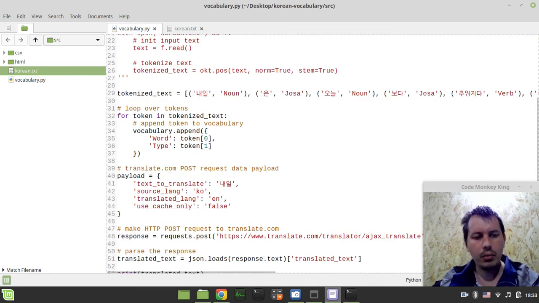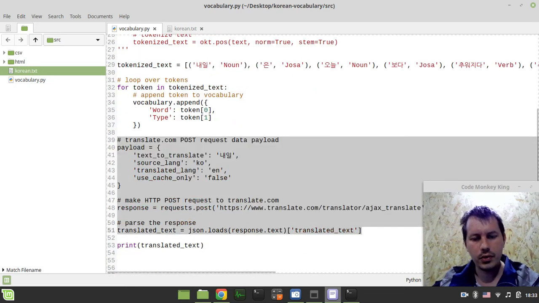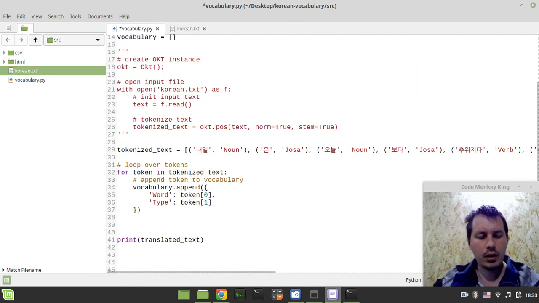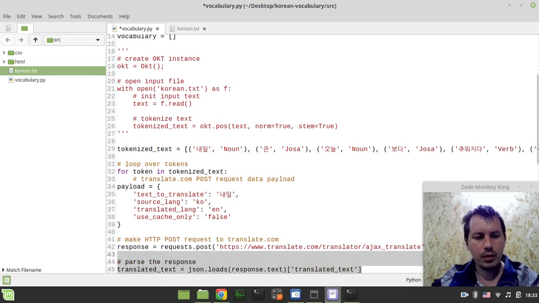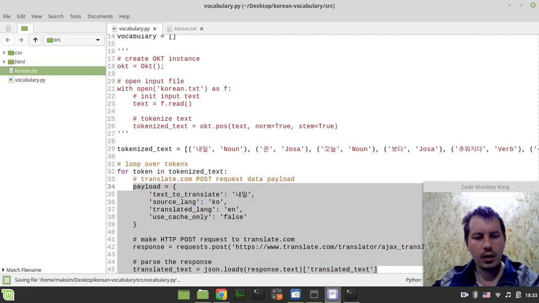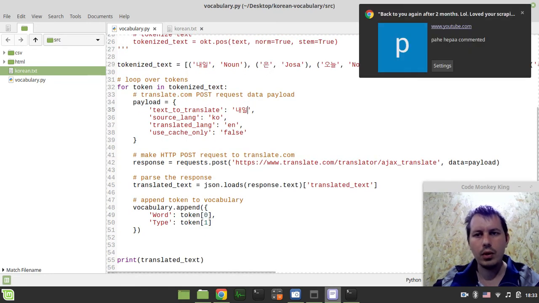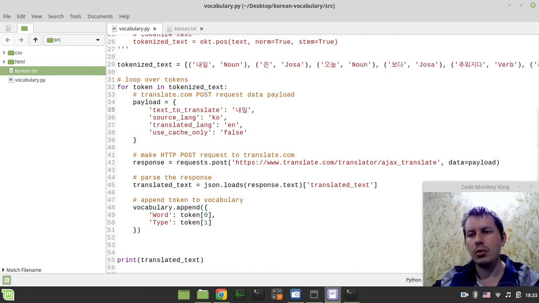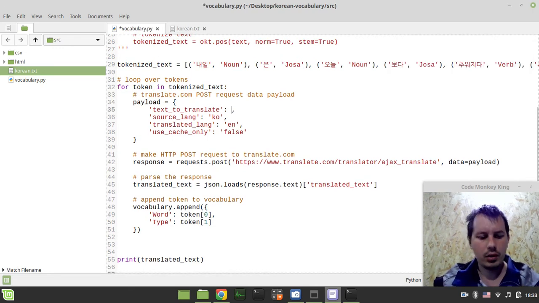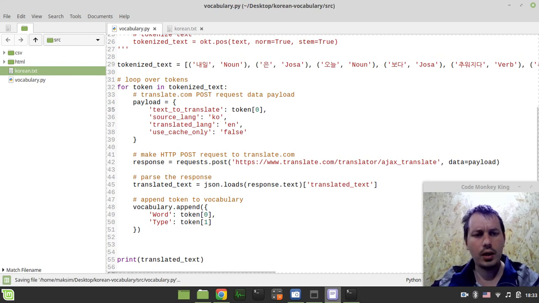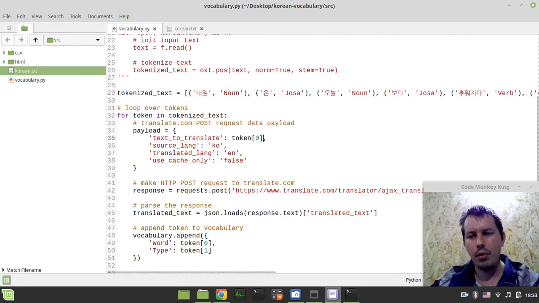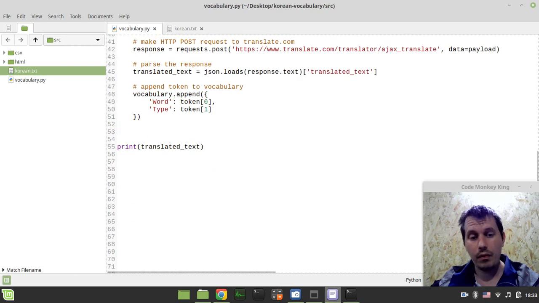So now we can simply take all of this, cut it from here and paste it right over in here. Now the only thing we need to replace is the word, which is token 0. So just copy this token 0 and use it here instead of this word. Here we can just use this token 0, and in theory it should now loop over all the words available and actually print all of them.